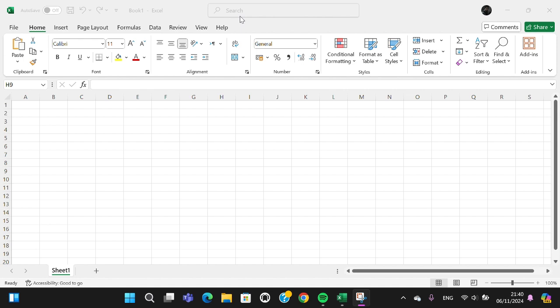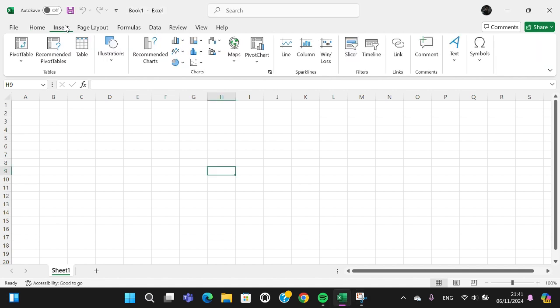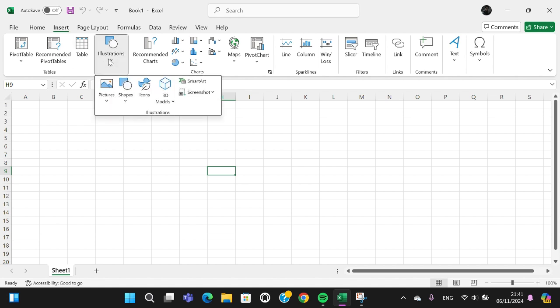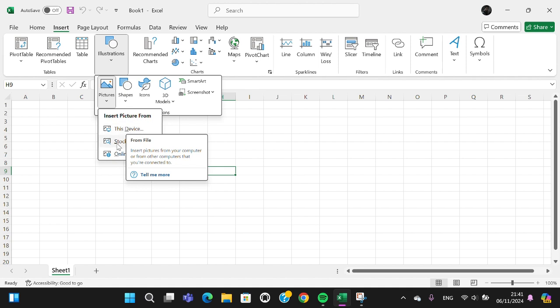If you want to insert an image, we can go to the Insert menu right here and then select Illustrations. In this Illustrations menu, we have some options, guys. Since we want to insert an image, we can select Pictures and choose Insert Picture From. You can choose either from your device, from stock images, or online pictures. I'm just going to insert an image from my device.